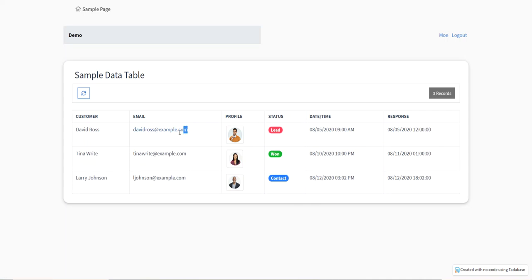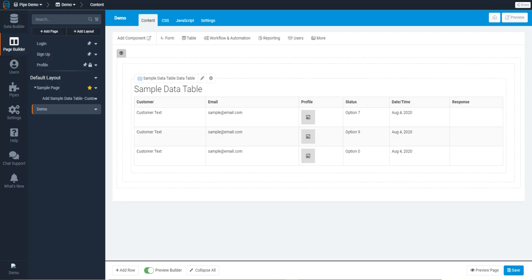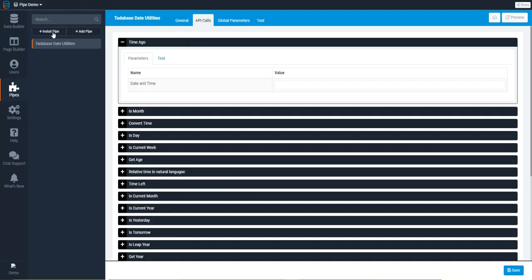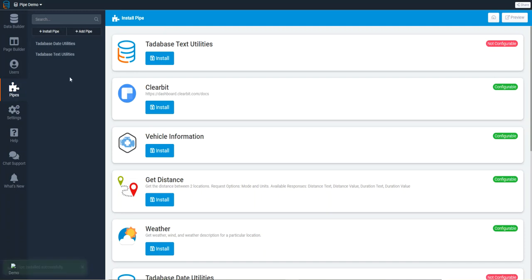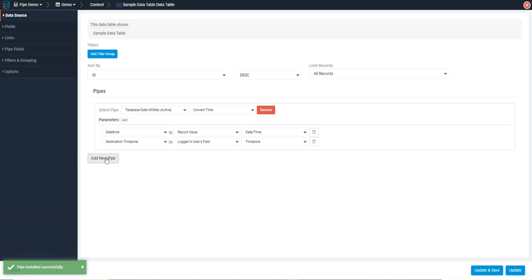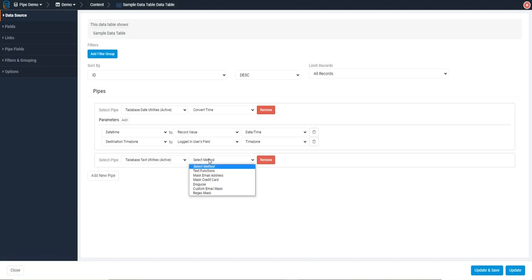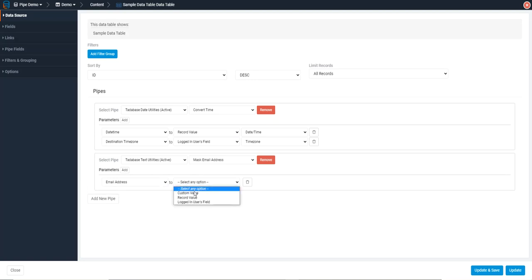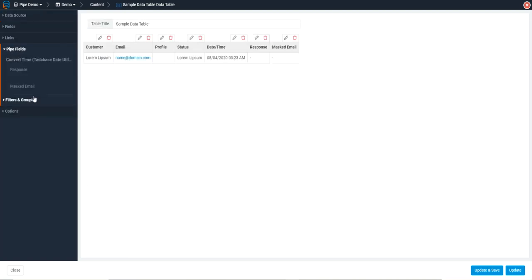Like, for example, another really unique use case is if you have the email address here and you want to also show it masked. So you can go here and add a Tadabase text utility. And if you go back in the page builder, open up this table and add a new pipe, you can say add new pipe, Tadabase text utility, and we want to mask this email address. Now we have to just choose which email address we want to mask. So we want the record value of email, and now we'll have that same column here on the left side where you could choose the masked email.